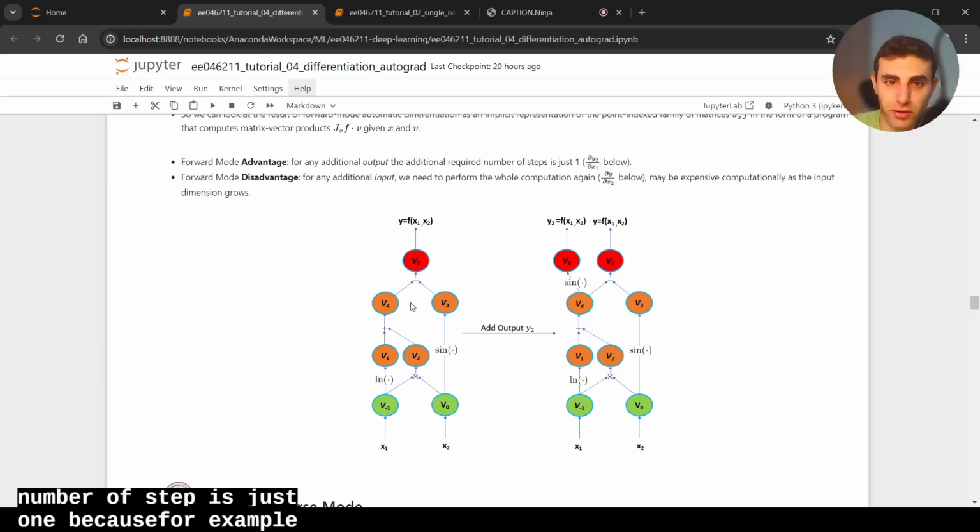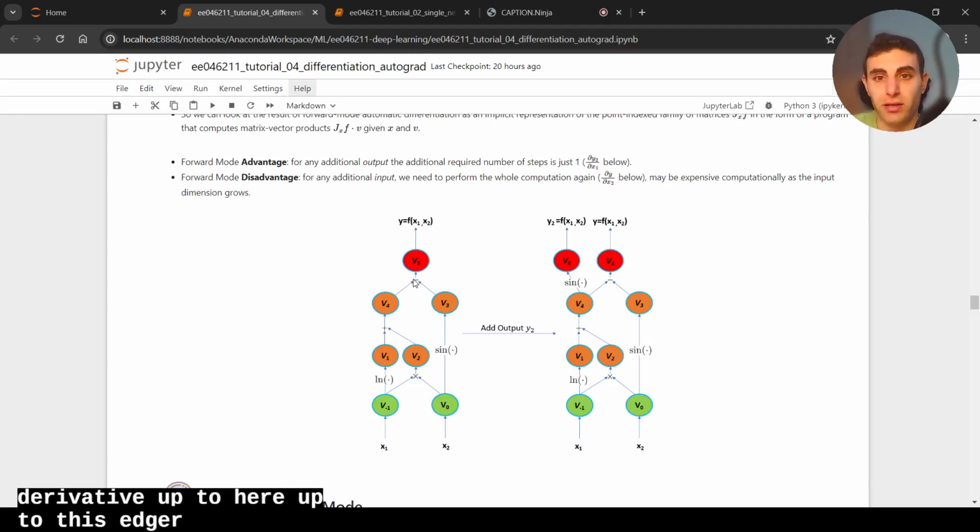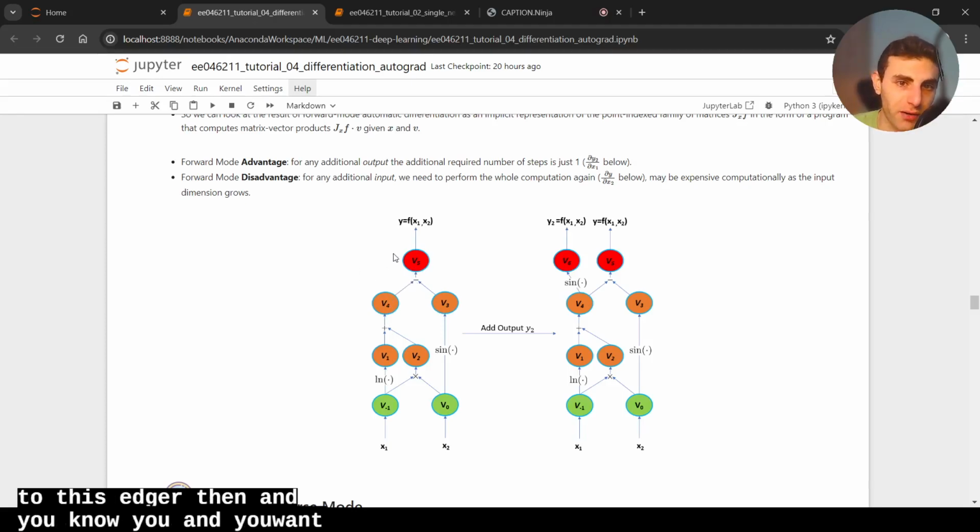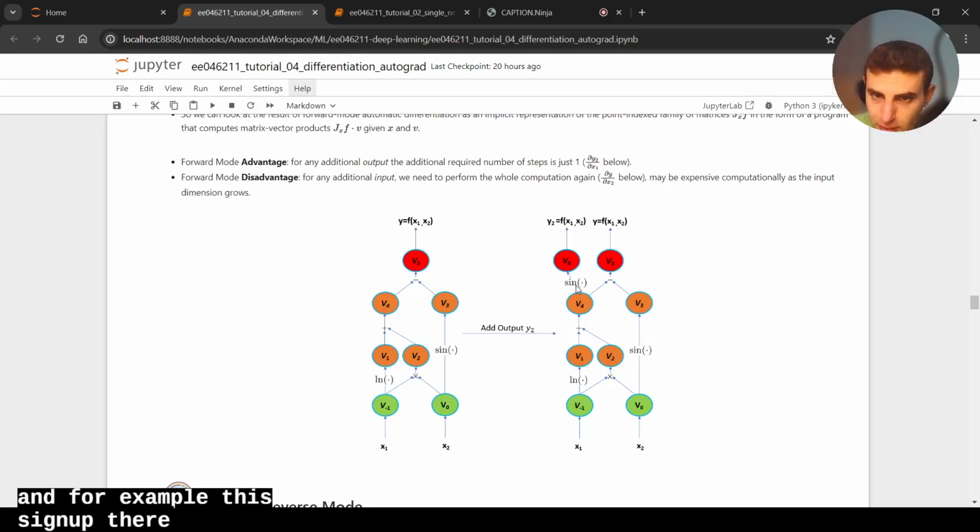Because, for example, if you have this network here and you carried your entire derivatives up to this edge here, and you now want to add another output, then you add another node, for example this sinus here. You only need to calculate one more derivative, right? Only the derivative of this step, because you already carried out the entire derivative history with you up to this point. So just one more step and you get the derivative with respect to this output.